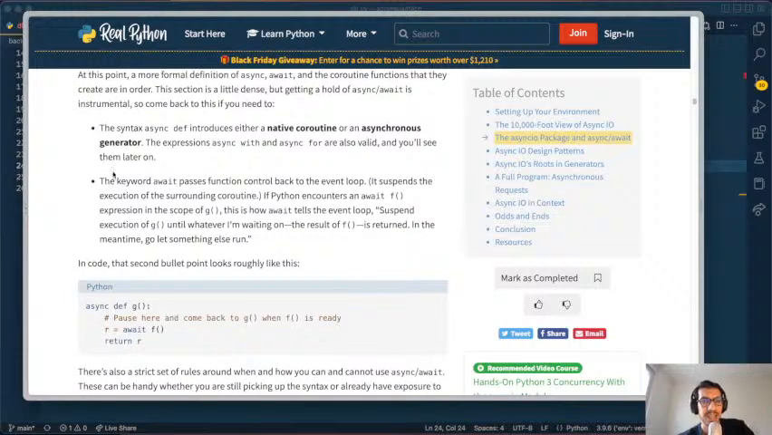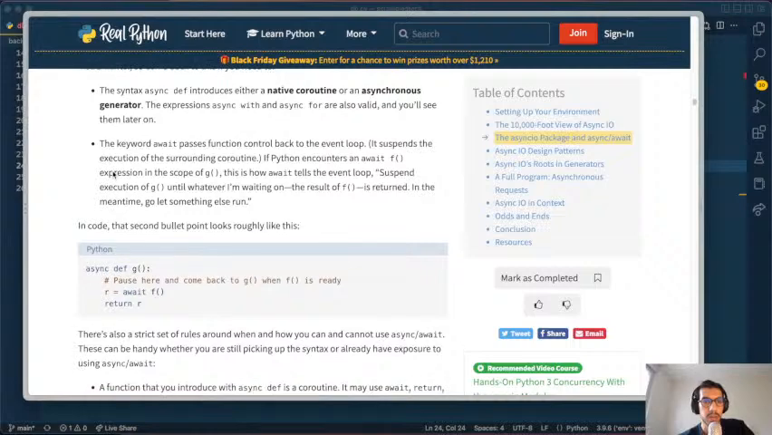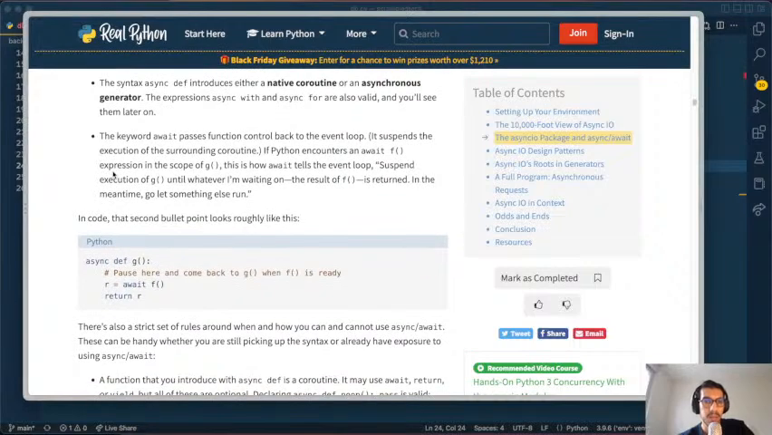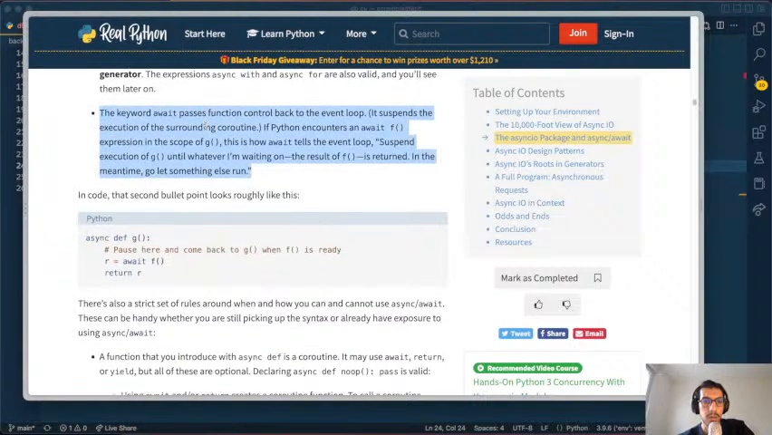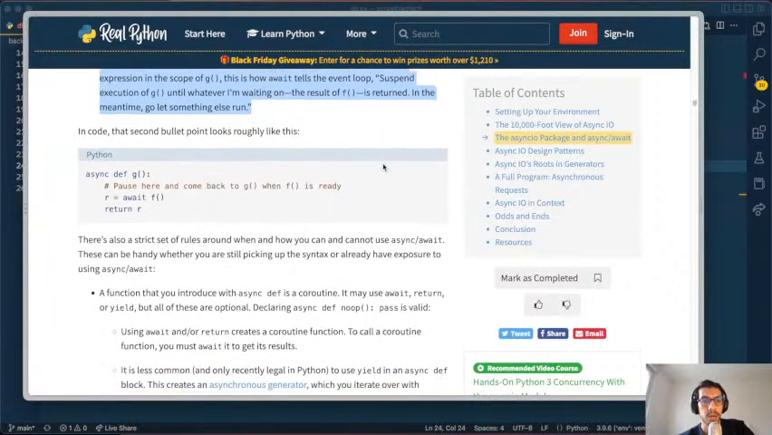The syntax async def introduces either a native coroutine or an asynchronous generator. The expressions async with and async for are also valid, and you'll see them later on. The keyword await passes function control back to the event loop. It suspends the execution of the surrounding coroutine g if Python encounters an await f expression in the scope of g. This is how await tells the event loop: suspend execution of g until whatever I'm waiting on, the result of f, is returned. In the meantime, go let something else run.